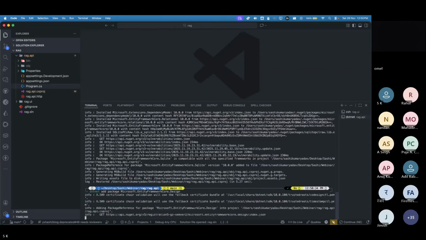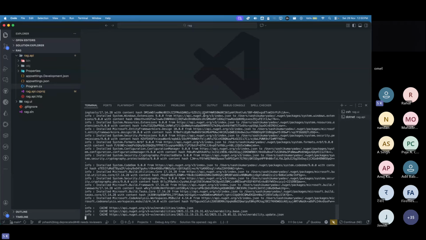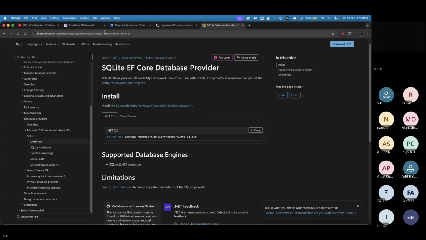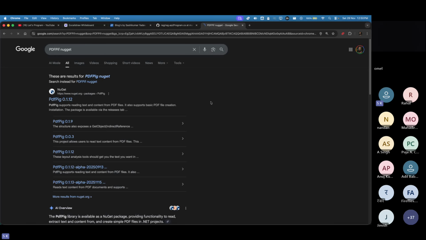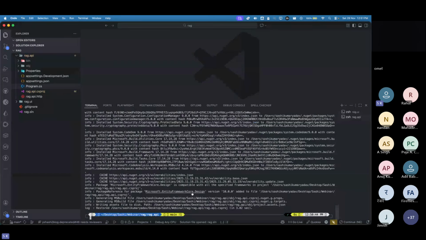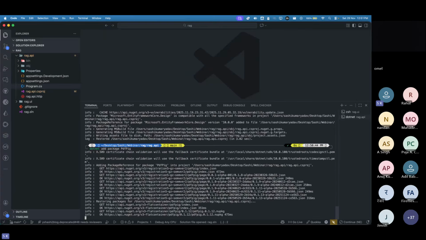I think there is something called PdfPig. Let me search PdfPig. Yes, this one. It's the CLI. I hope this is the version. Let me skip. Let's see if it installed the latest. And that's pretty much it.